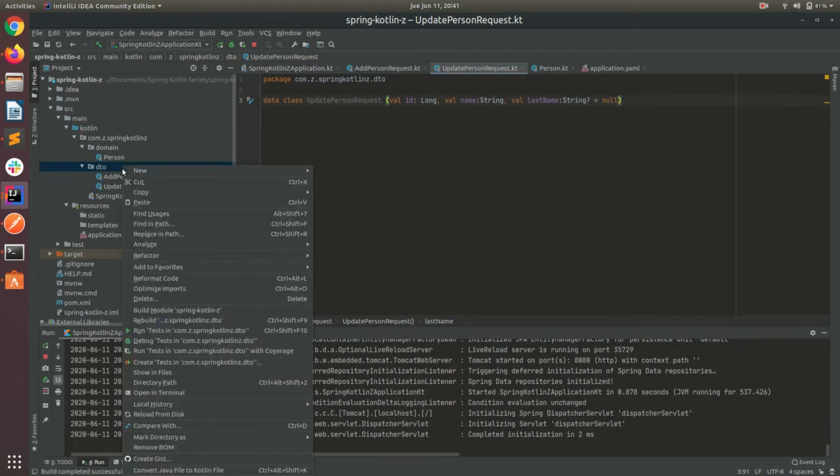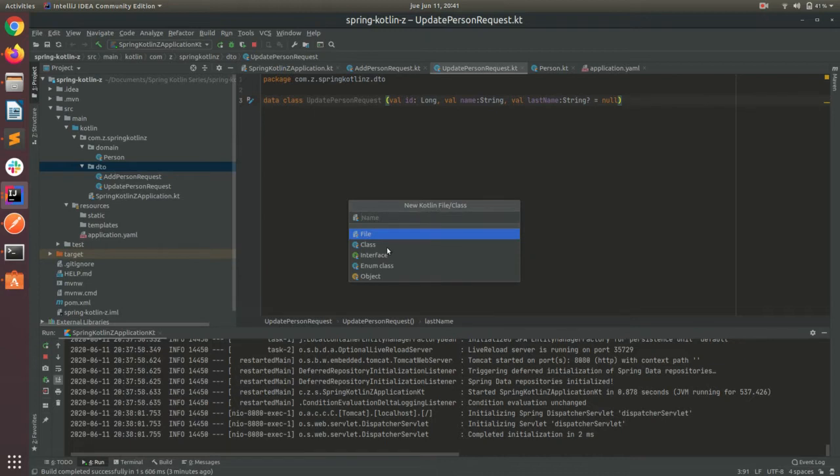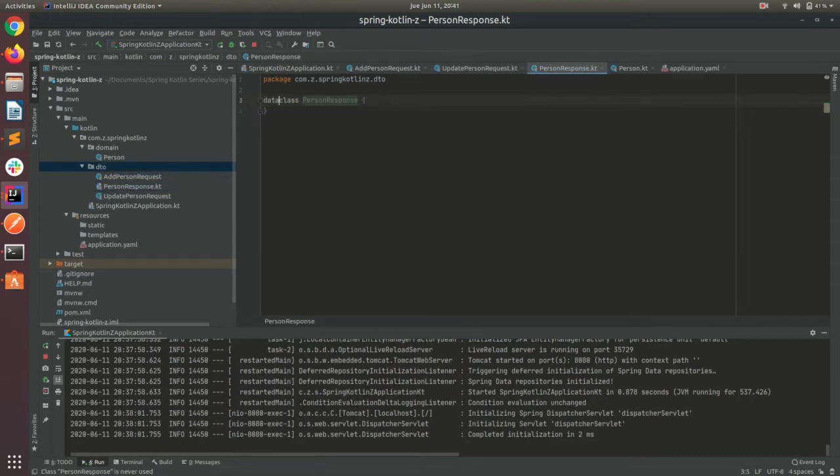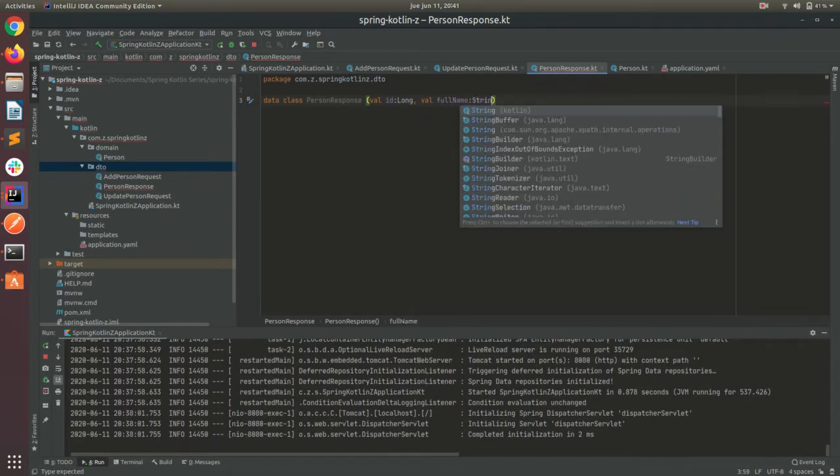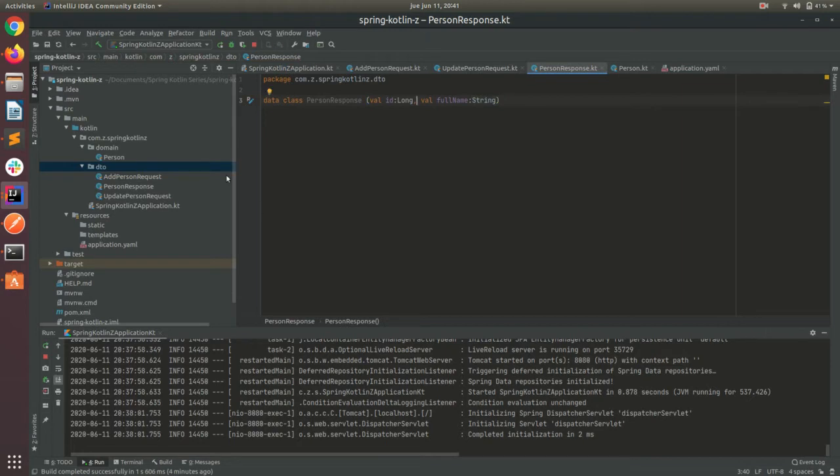This is for the request, so let's write a response too. Let's write something like PersonResponse, a data class. You can create a response for each kind of request if you want to. Let's say that I just want to return the ID of the person, which is a long, and just one field more with the full name. Okay, we have our DTO layer here.